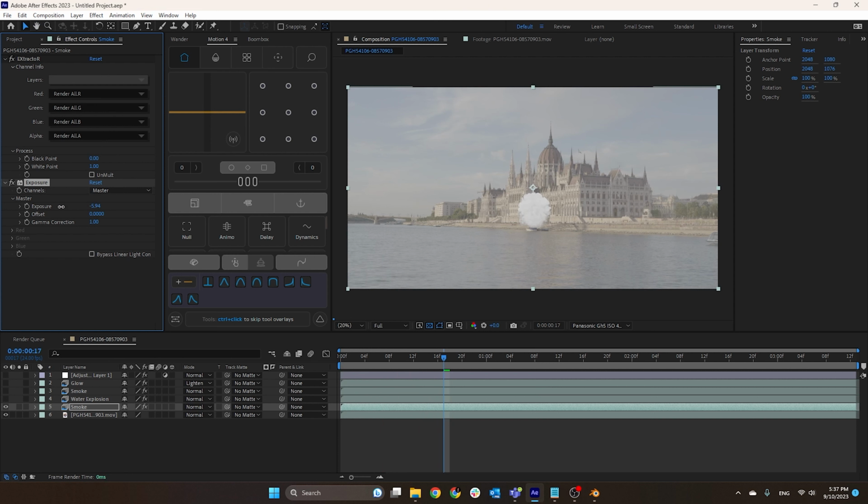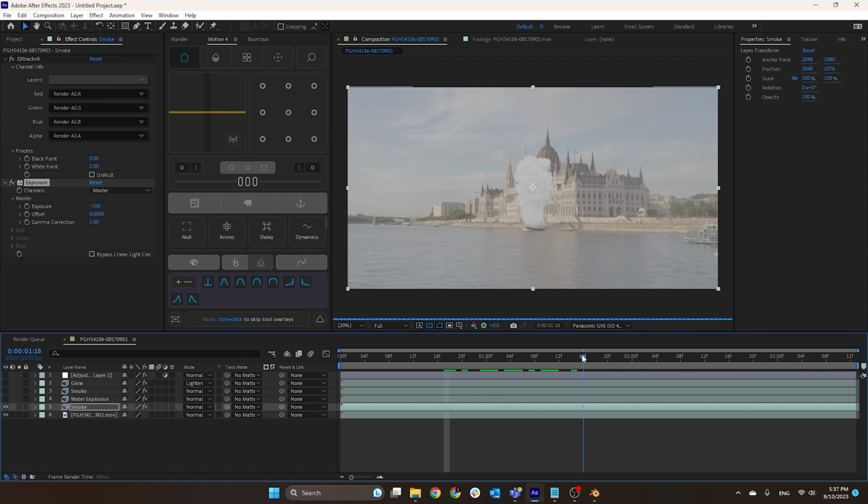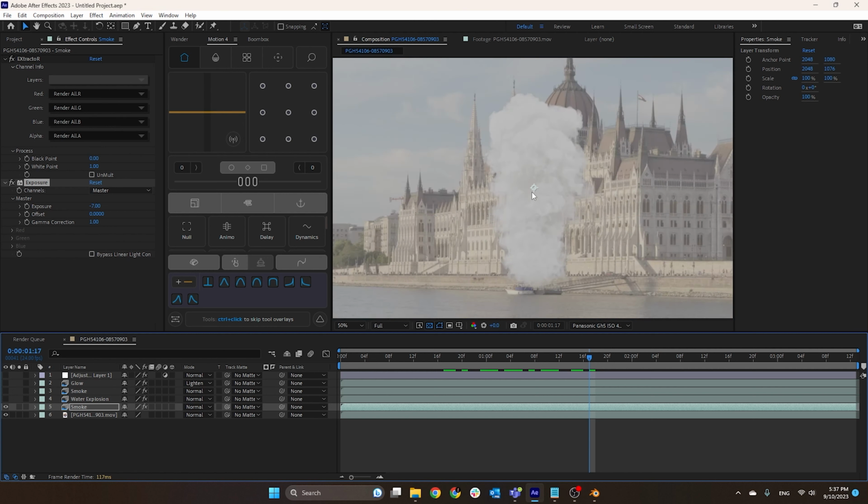I want something a bit closer to the colors in my footage. So let's say -7, -8 is what I had before. So -7 should also work. Kind of looks okay. You can see that the color is not really matching that much at the moment. There's a lot of contrast here. There's no blur. Here's a lot of blur.